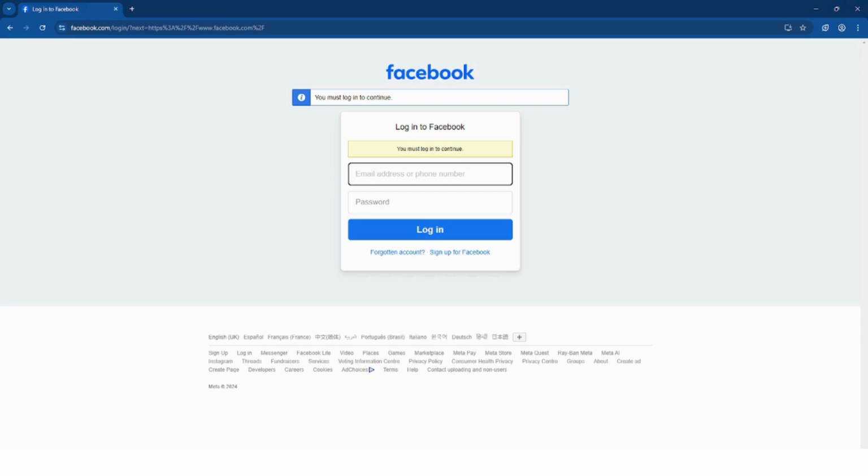Hello and welcome to this tutorial on how to recover your hacked Facebook account. Typically, I would walk through the entire process with my own account, but because Facebook doesn't allow temporary accounts, I will go through this tutorial without any account. Let's go.